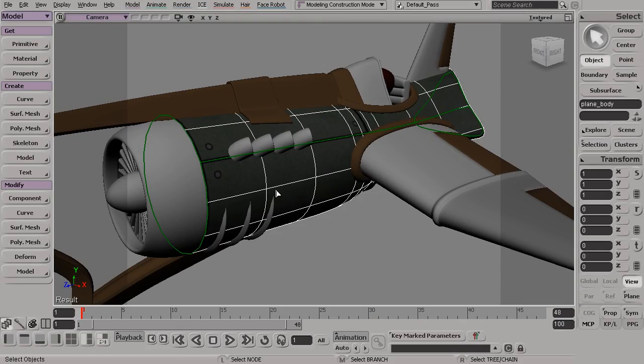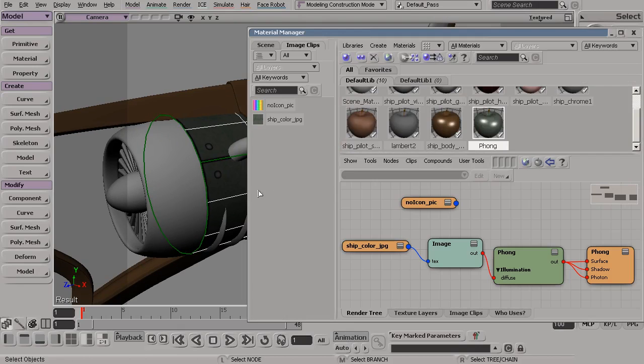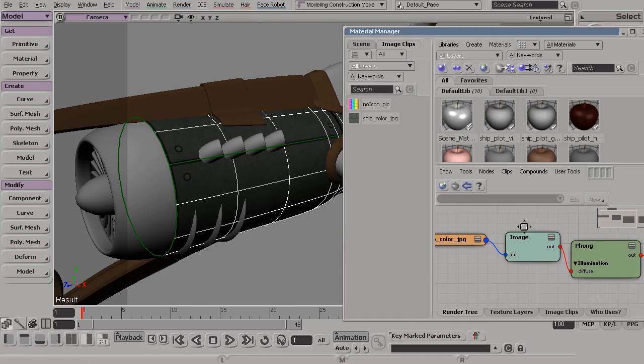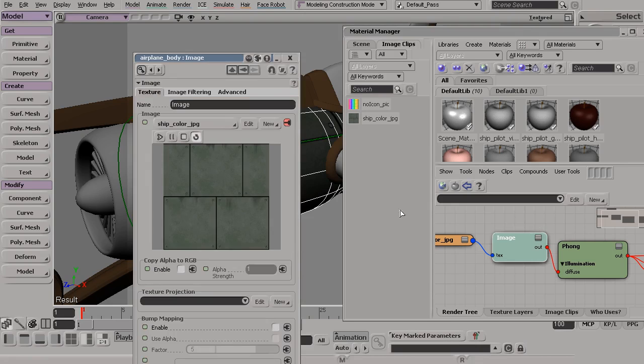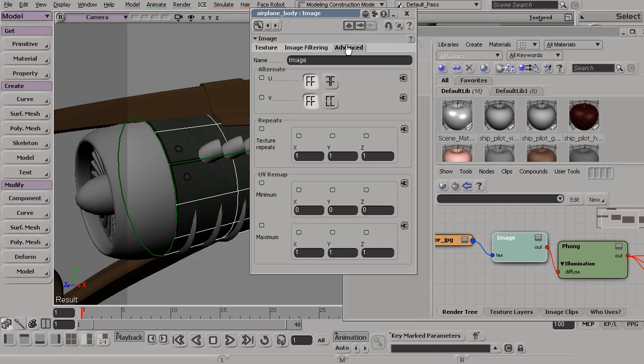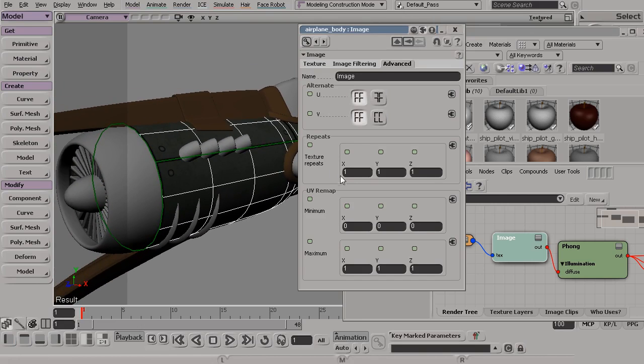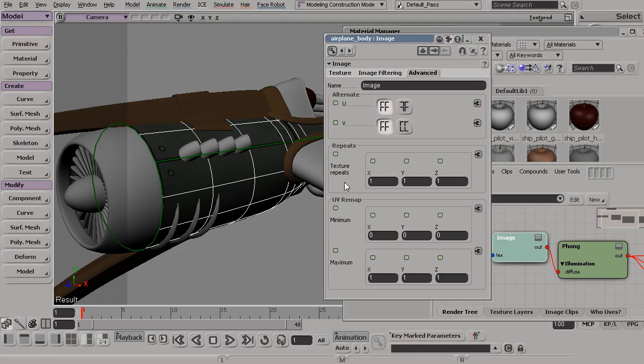So if we go back to our material manager, again, Ctrl+7, select our Phong material, and we'll probably go ahead and rename this, so we can call this something like airplane body. There we are. So let's actually start to make some adjustments to the way that this texture looks. So I'll try to move this over and give myself a little bit more room to work. Let's start by actually double-clicking on the image itself. If we go over to Advanced, this is where we can actually control the number of texture repeats and things like that. So right now it's just one simple texture that's being mapped around our object.